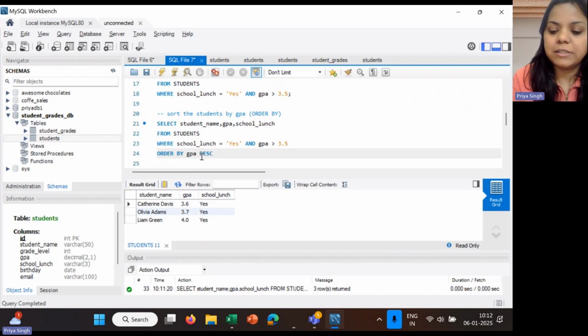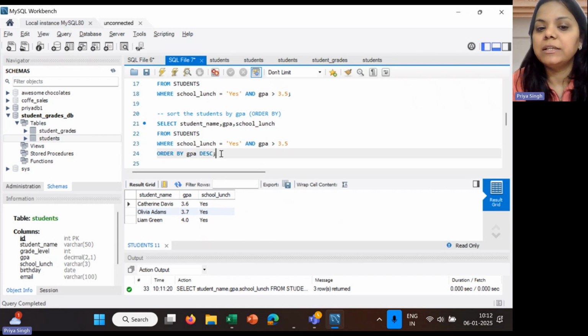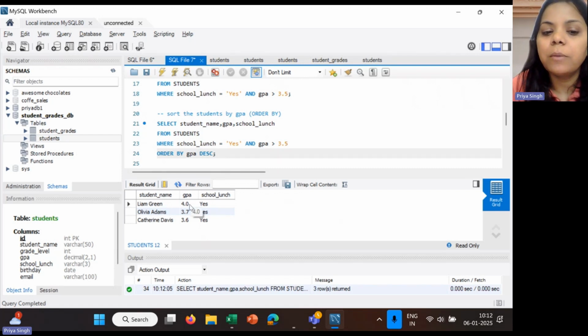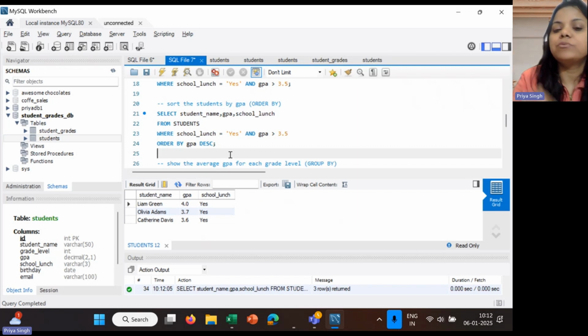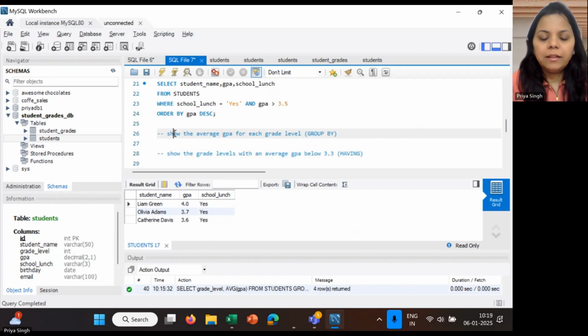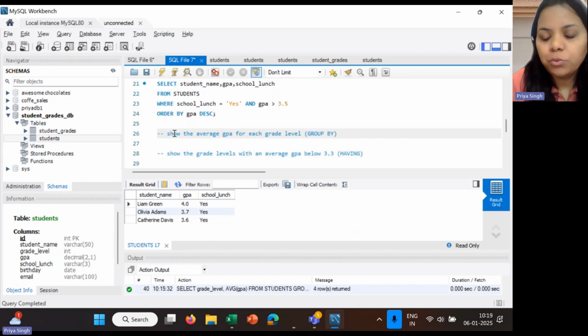So if you want to sort this in descending, then you have to write the keyword DESC, descending. Now I do Control Enter. Now you have the highest GPA on the top, followed by 3.7 and then 3.6. So this is how you can use ORDER BY. So these are the 4 basic clauses: SELECT, FROM, WHERE, ORDER BY, and it will always follow the same order while you are running your SQL queries. Okay, so the next 2 are GROUP BY and HAVING, a little bit more complex clauses, but please bear with me and we will sort this step by step together.